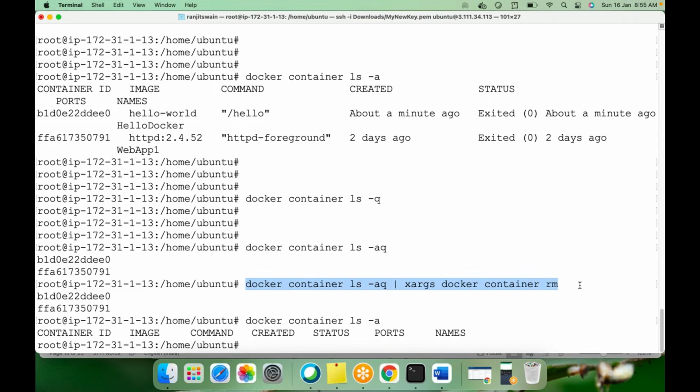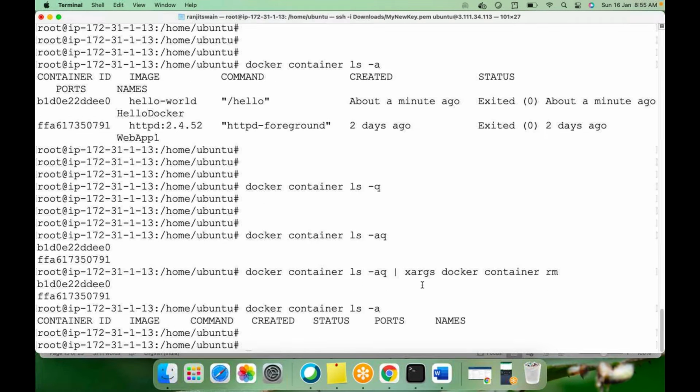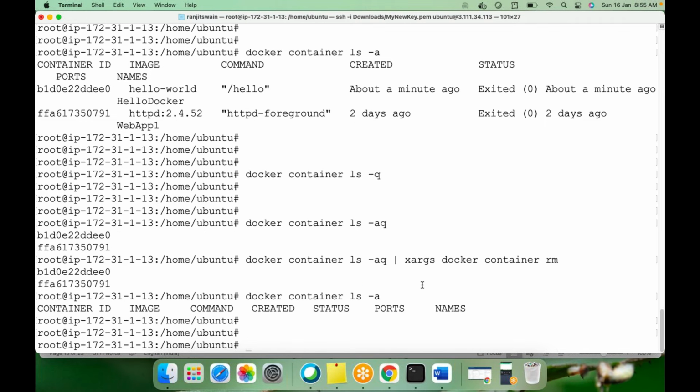You can make a note of this: docker container ls -aq | xargs docker container rm. Suppose there are more than 10 or 15 containers, there is no need to do it manually. You can simply use this command to remove all the redundant containers which are not required. Now, let's talk. For example, Ranjit, for example, there are 50 containers.